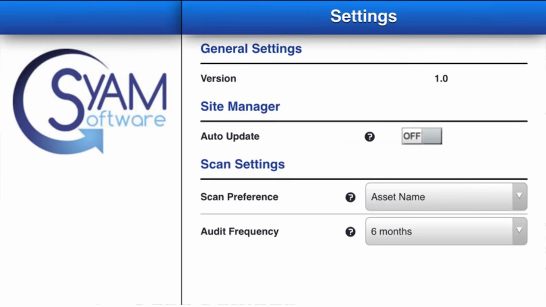When Auto Update is on, Asset Auditor sends data automatically to the Site Manager, and you can specify the refresh interval. When Auto Update is off, it's only when you complete an audit that the data is sent to Site Manager. For the Scan Preference setting, you should choose the field that uniquely identifies all your assets.